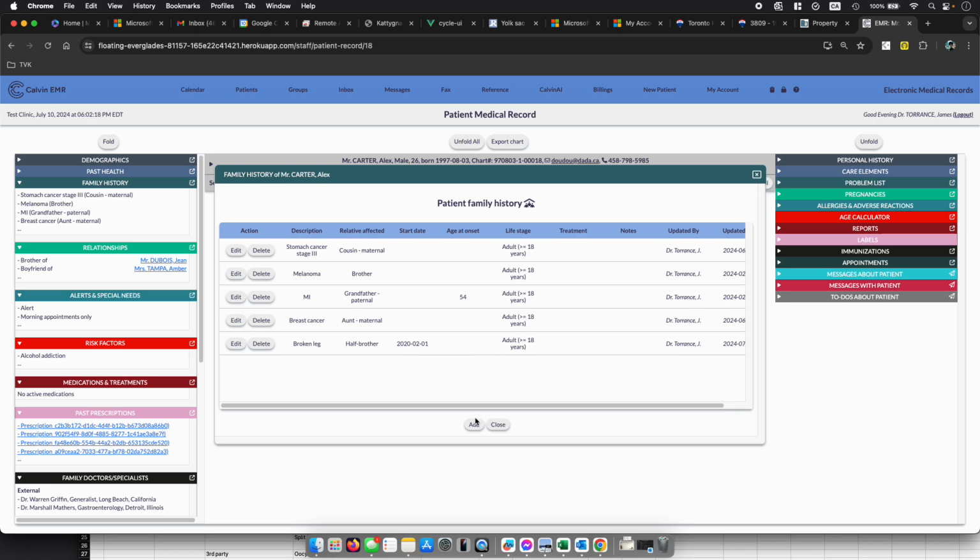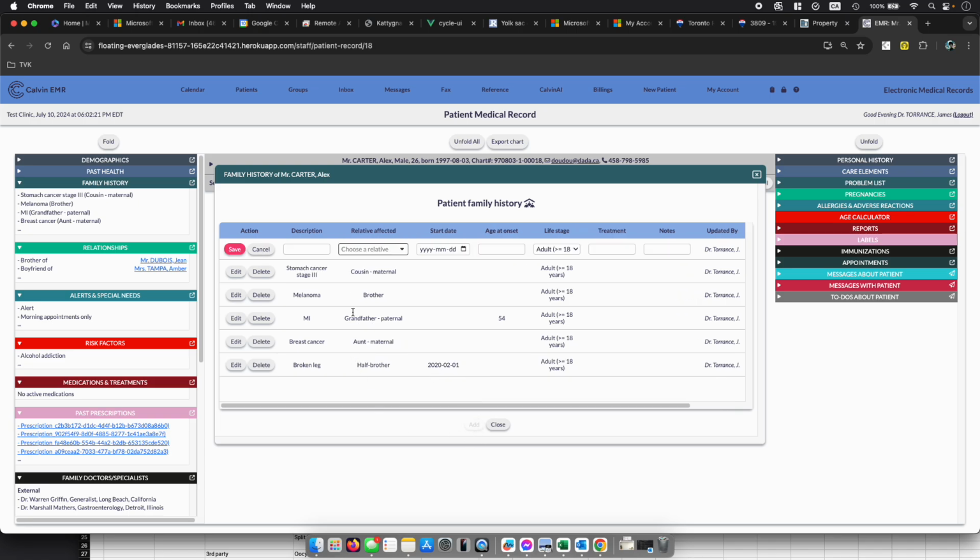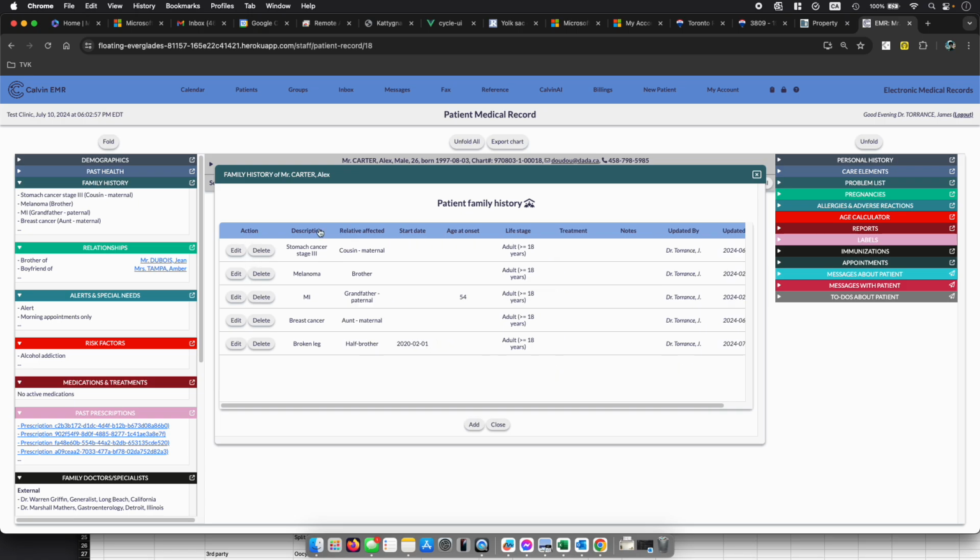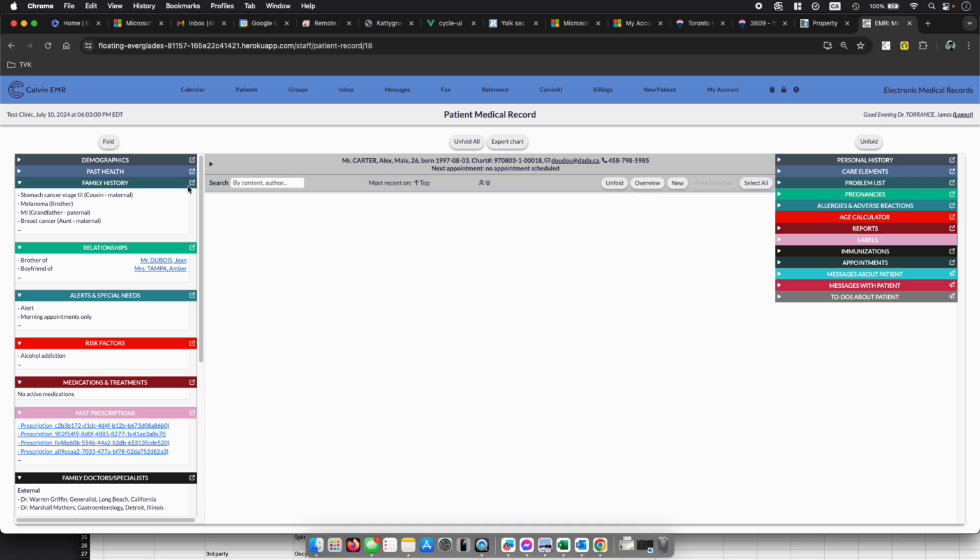Okay, so if you want to add something, same thing, you can add a description. So whatever, let's say lupus, and you choose a relative, and you have the whole list of the most important relatives, and then you can free write if you don't find anything suitable on the list. Okay, and then the start date, age of onset, the treatment, and notes. Okay, we'll cancel, close. Again, it's pretty straightforward.